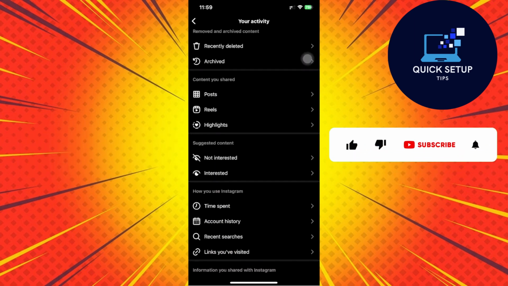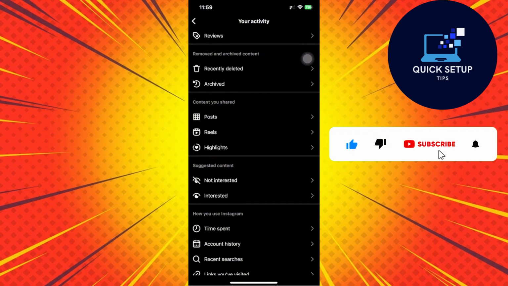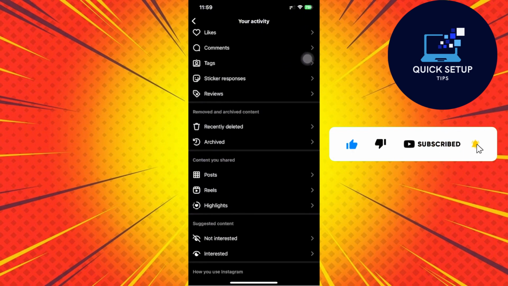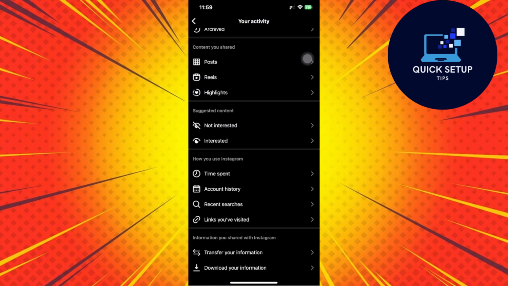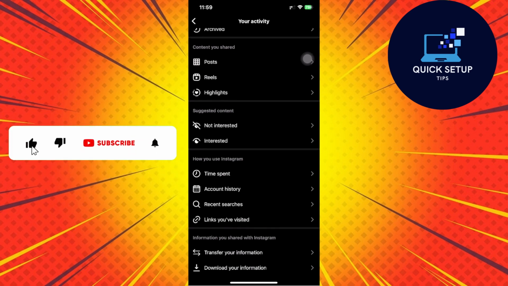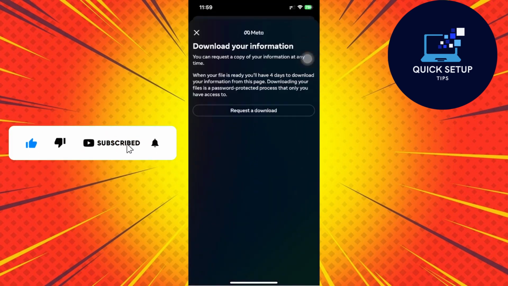Now, here's the thing. Instagram doesn't have a direct option to see the follow requests you've sent in this section, even if you search around. But don't worry, there's still a way to access this info.